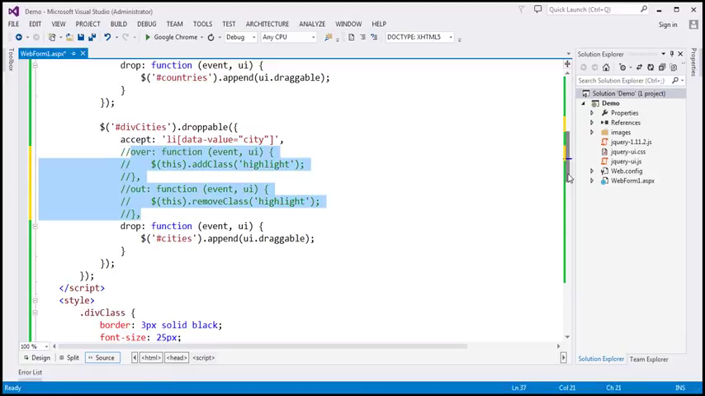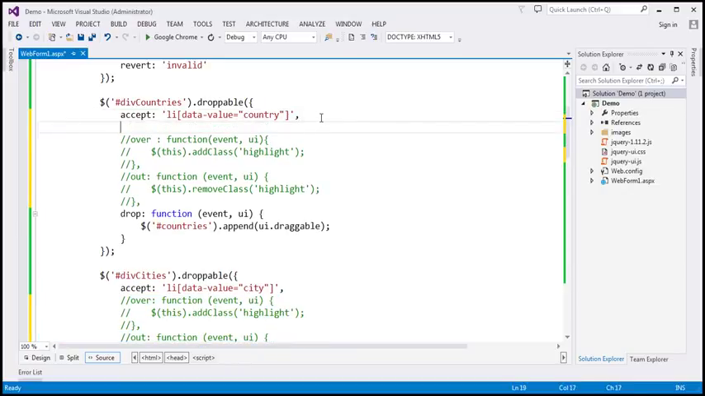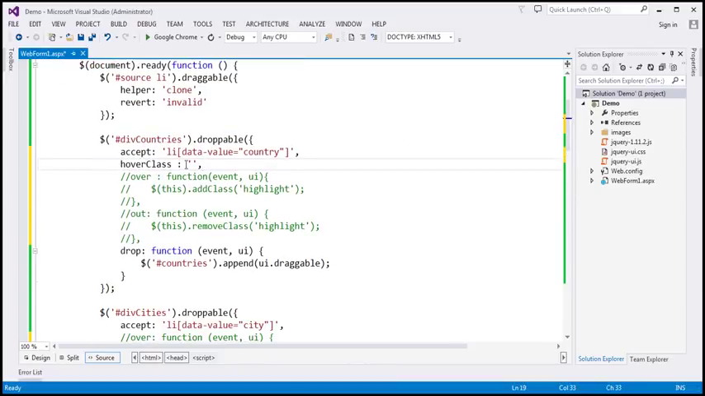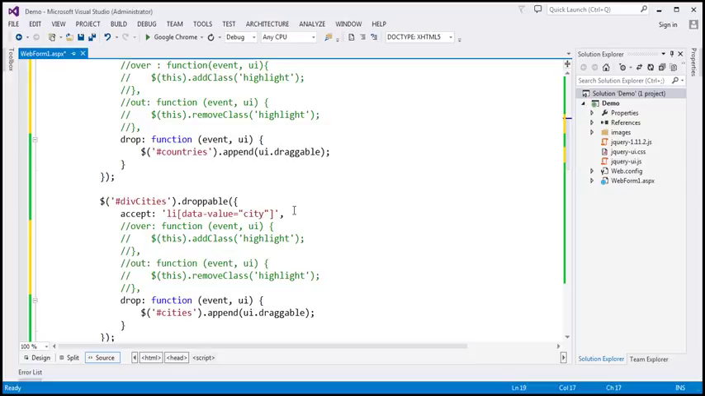And what we can do is, instead of that, I can specify hover class option. So the class that we are going to specify here will be applied when an acceptable draggable is over its drop destination and out of its drop destination. So basically, hover class is going to be our highlight class that we have just specified. So it's going to add that class when the item is over its droppable destination, and as soon as it's out of droppable, the class will be removed. So let's do the same thing with the cities box.